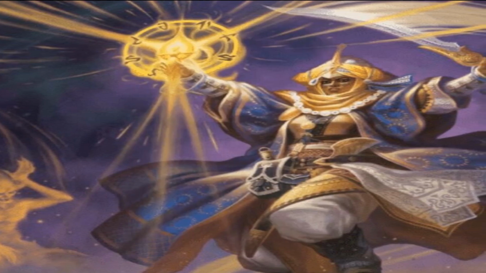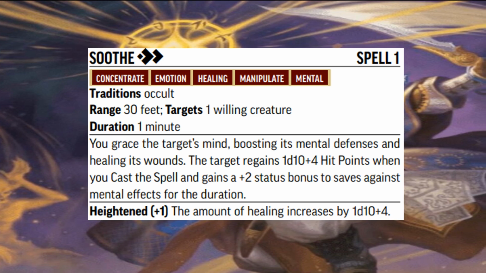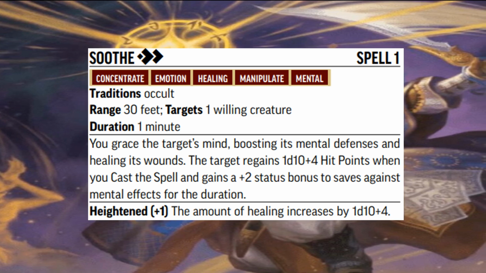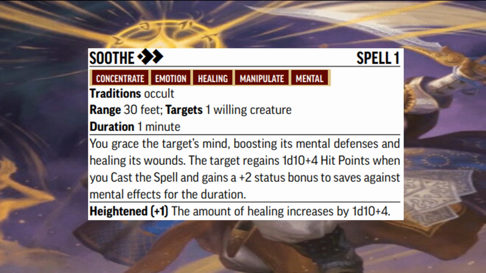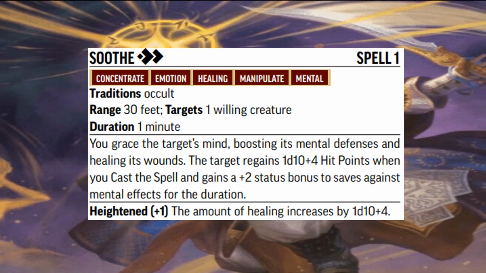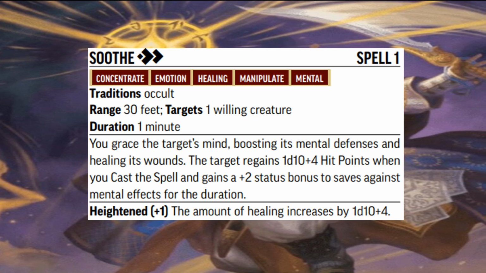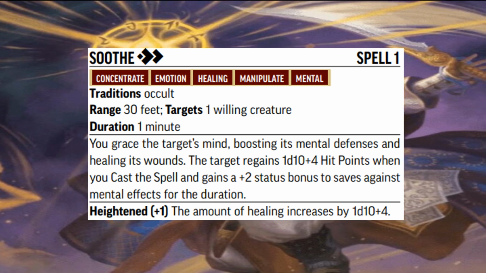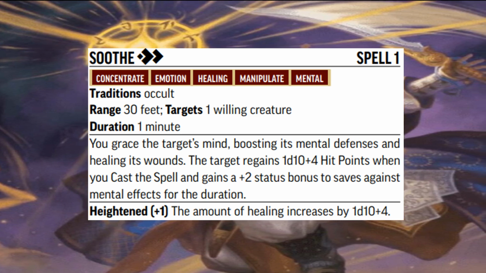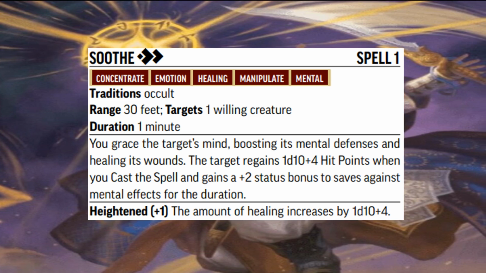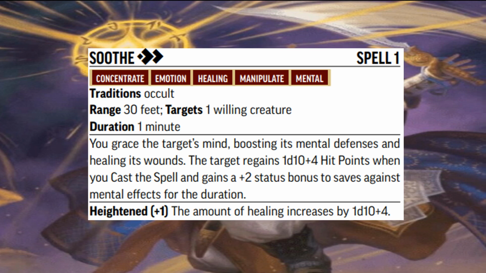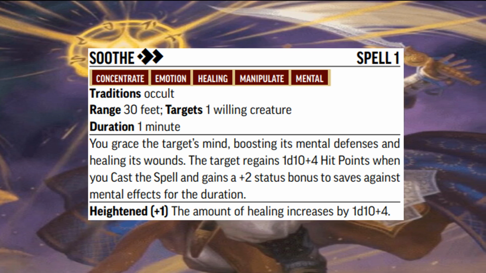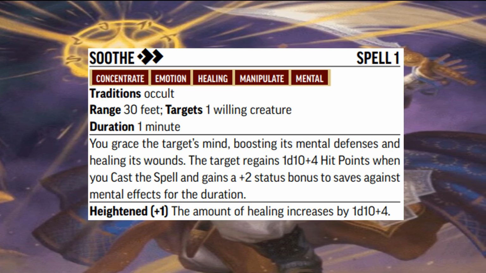Next we have the Soothe spell. This one is only available to occult casters. It takes 2 actions to cast and has a range of 30 feet. You heal a willing target for 1d10 plus 4 hit points per spell rank. In addition, the target of this spell receives a +2 bonus on saving throws against mental effects for the next minute. This one isn't as versatile as the heal spell, but it does have some benefits over it.